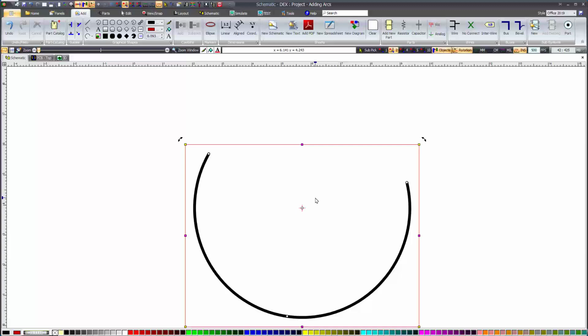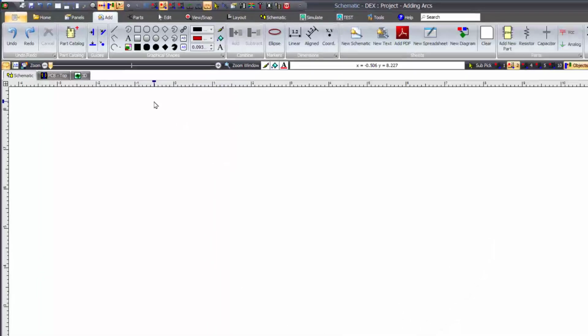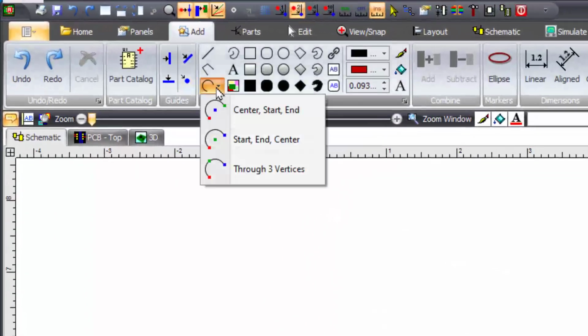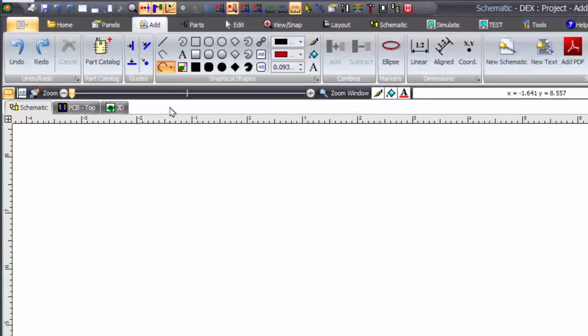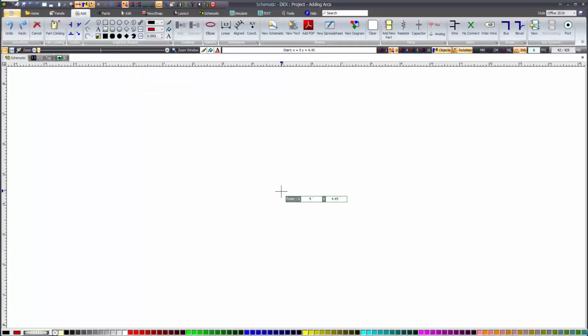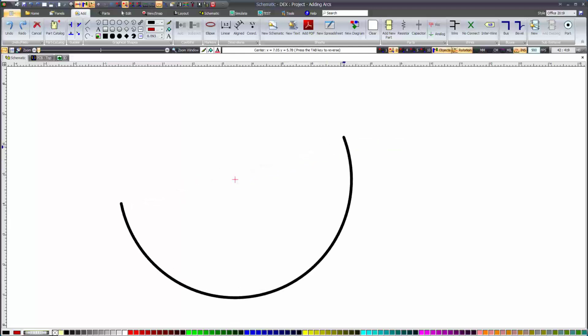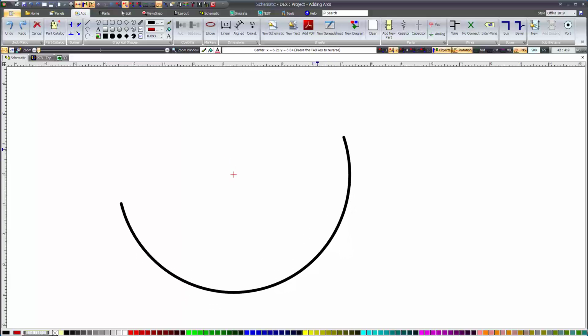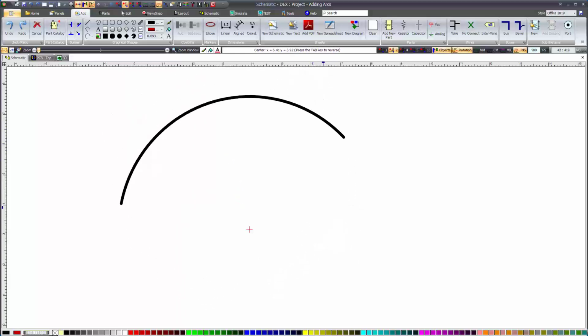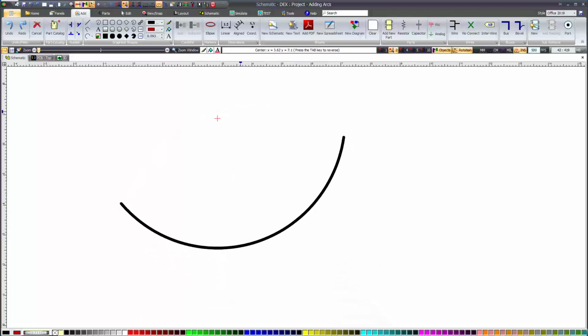Now, let's explore the second method. This technique begins by defining the start point, followed by the end point, and then the center. Click the second button, position the cursor at the starting point, and left-click. Next, move to the endpoint and click again. Finally, set the center by moving the cursor until the arc forms the desired shape. Remember, pressing Tab reverses the arc's direction. Once it looks right, click to complete it.